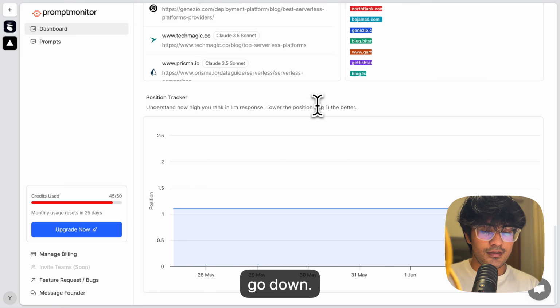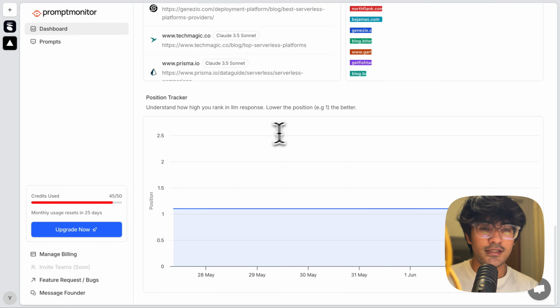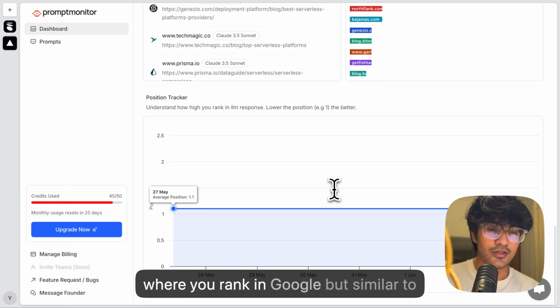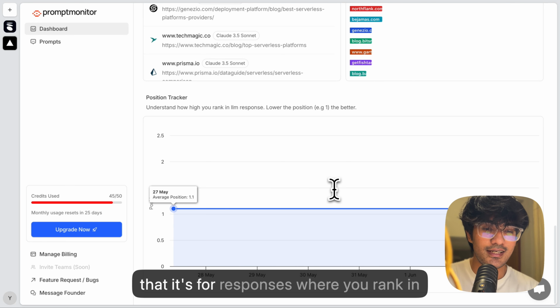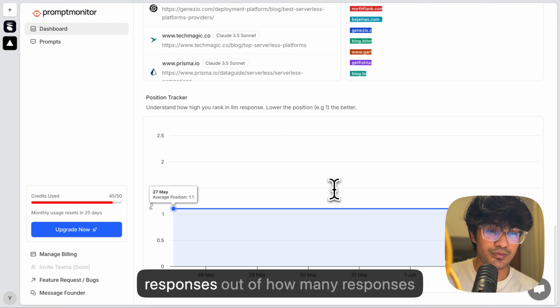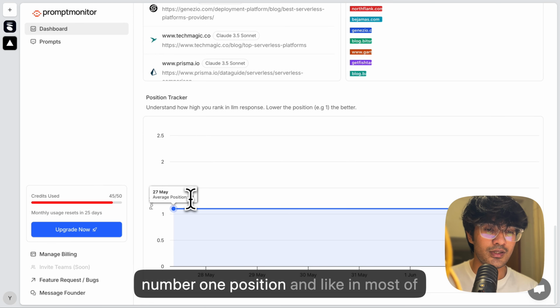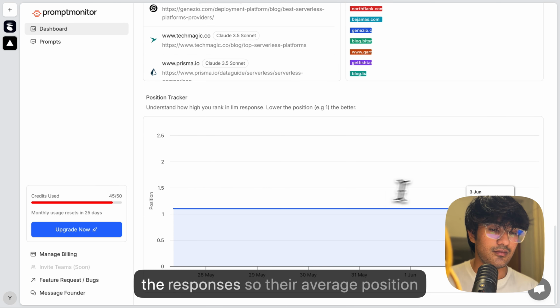Alright, so we have the position here. It's like where you rank in Google, but similar to that, it's for responses: where you rank out of how many responses. So Vercel was in number one position in most of the responses, so their average position is 1.1.